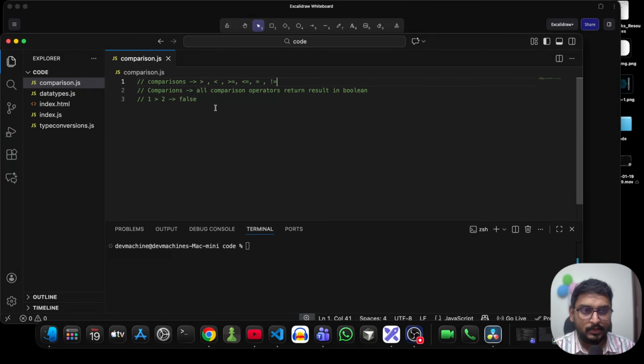So if I have 3 greater than 2, as we already know, this is actually true. So for any particular comparison operator that you use, for example, if instead of this I use 1 less than 2, 1 greater than 2 will yield the boolean value false, and 1 less than 2 will yield the value true, because we already know by basic math standards 1 is always less than 2. So this is how the comparison operators actually work.